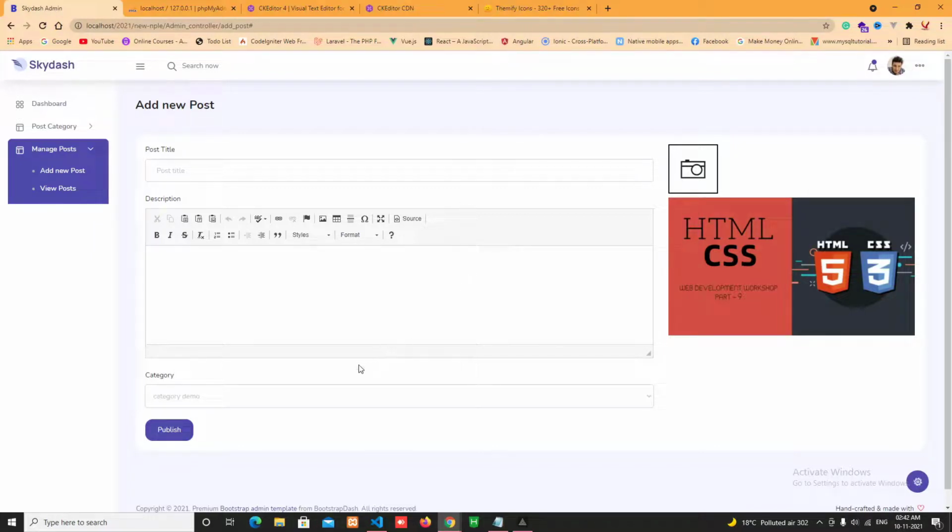Now in the next video we are working on some dynamic functionality, like fetching the category from the database and putting this form data into my database using AJAX.